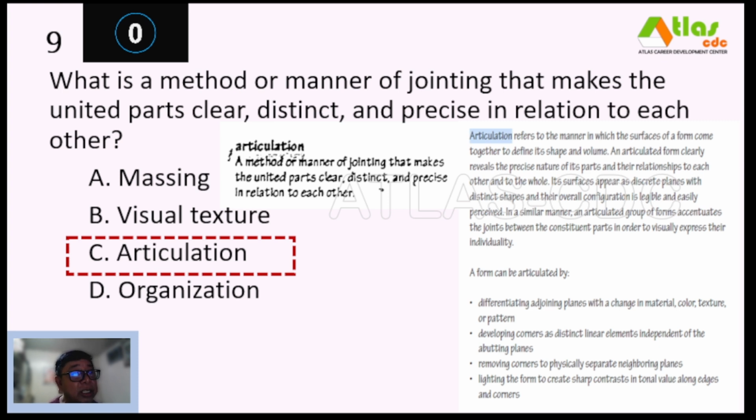So, a form can be articulated by, number 1, differentiating adjoining planes with a change in material, color, texture, or pattern. Number 2, developing corners as distinct linear elements independent of the abutting planes. And number 3, removing corners to physically separate neighboring planes. And lastly, lighting the form to create sharp contrast in tonal value along edges and corners.